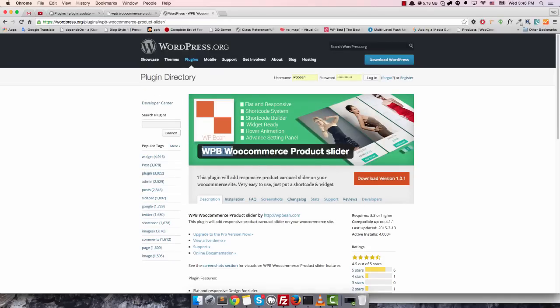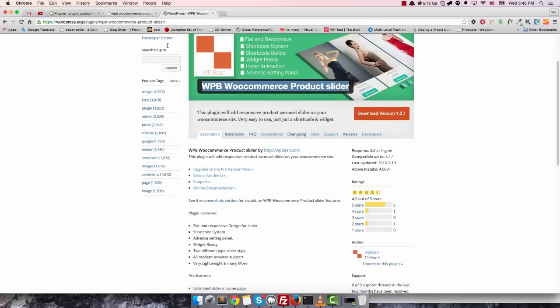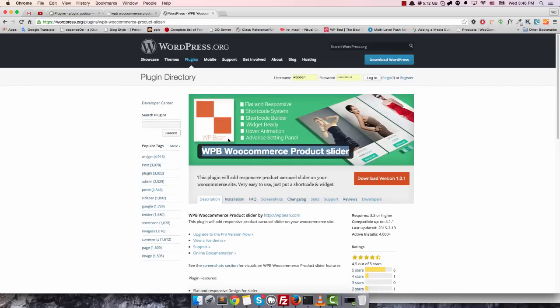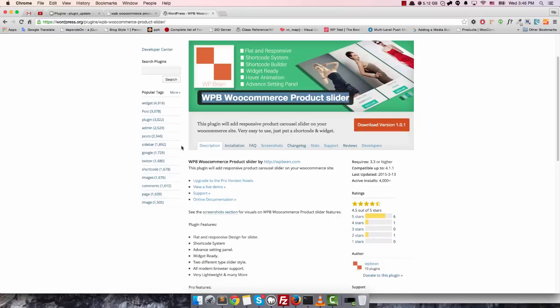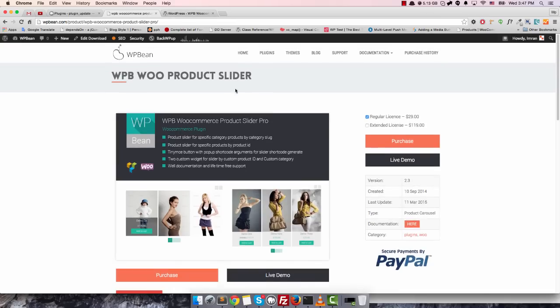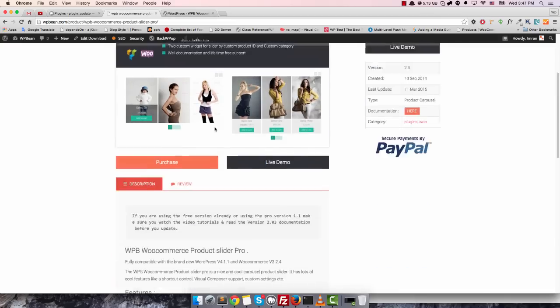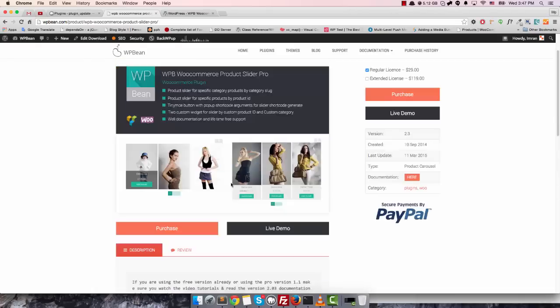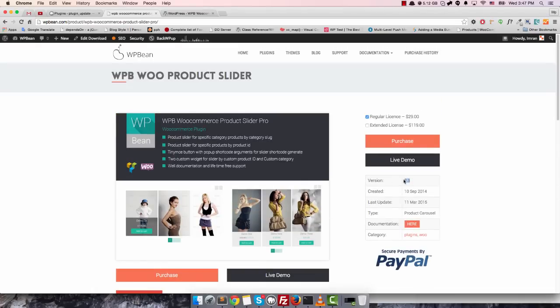As you can see, this is our WooCommerce Product Slider plugin called WPB WooCommerce Product Slider. This is our free version. You can download it from the WordPress plugin repository. And we have a pro version for this plugin, and the pro version gives you some extra features. You can check here, some extra features. Currently, this plugin version is 2.3.